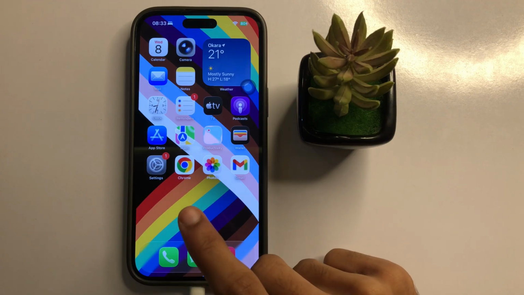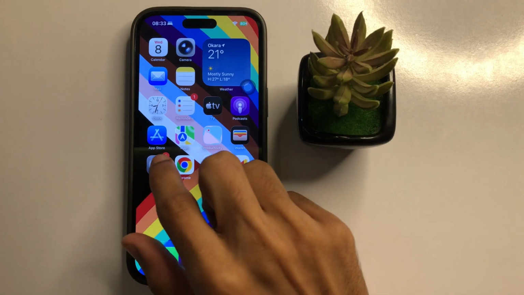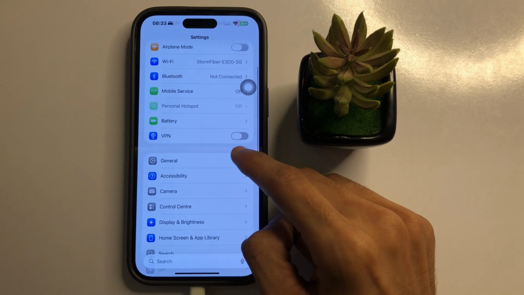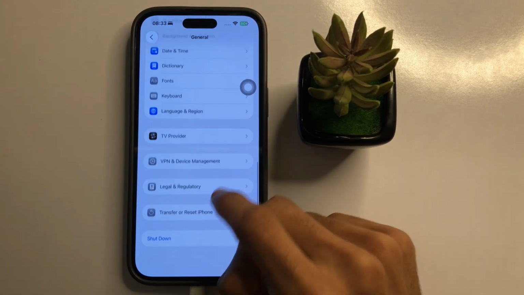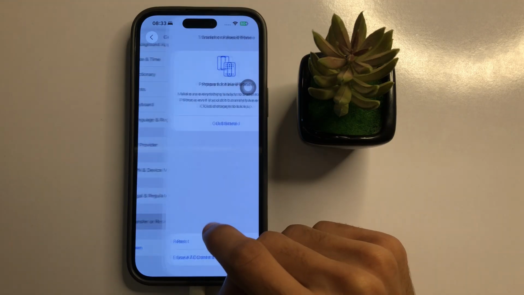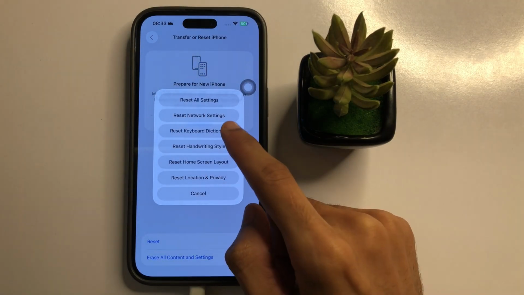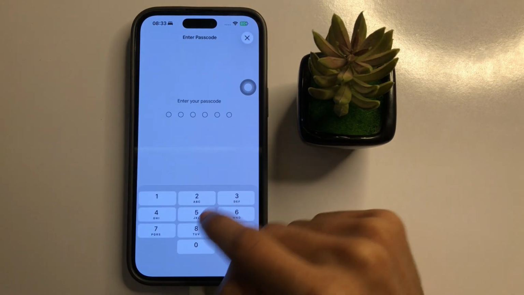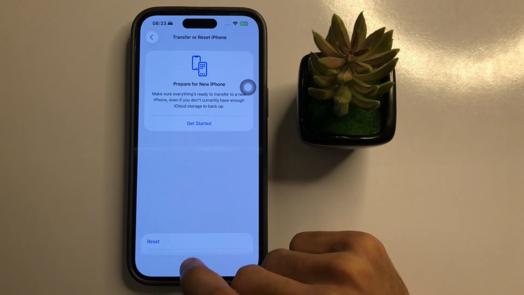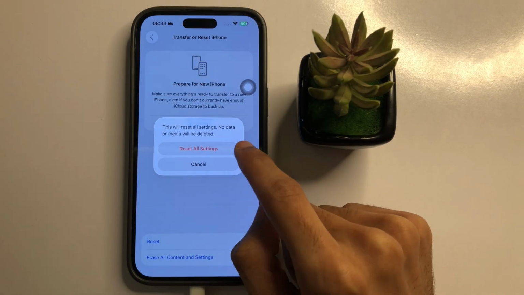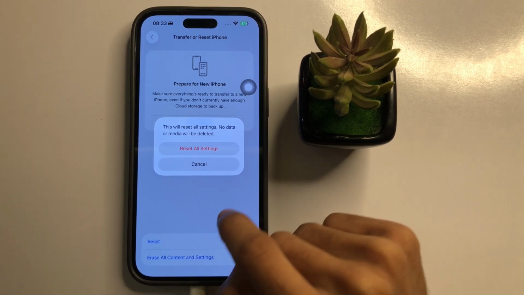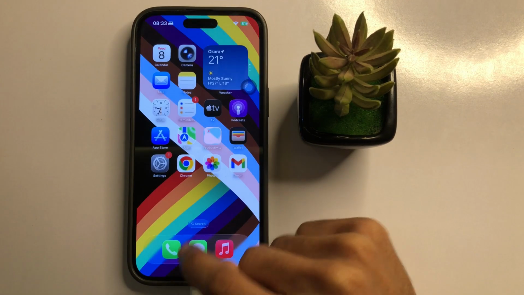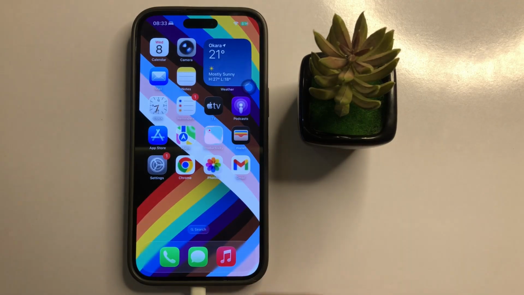So if it still doesn't solve, so click on settings app. Now in settings, scroll down, click on general. Now here scroll down to end, click on transfer or reset iPhone. Click on reset all settings. Enter phone passcode and click on reset all settings. It's just reset all settings, it's not clean and remove your phone memory and data. After the procedure, go back to home screen. So you will check your problem is solved.